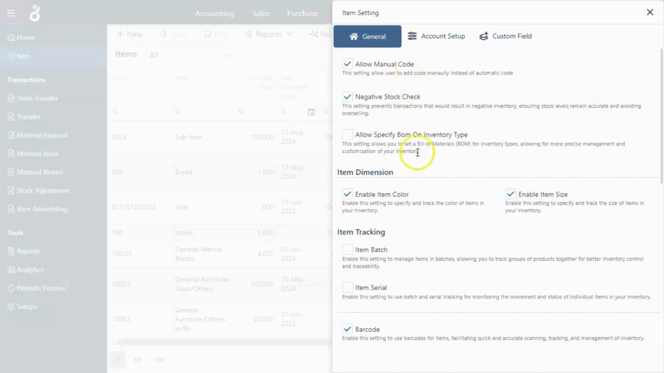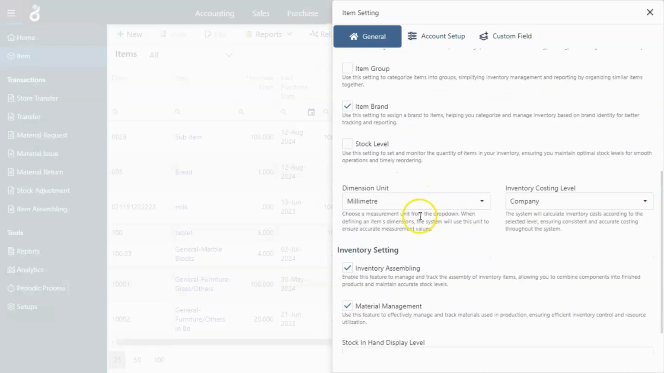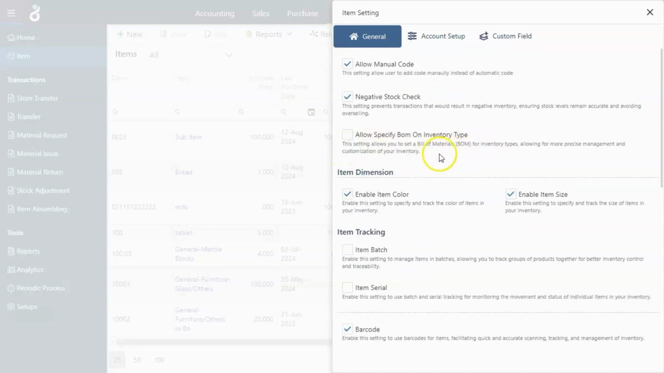Under the General section, you will find multiple setting options. Each setting is accompanied by a help text that provides a brief explanation of what the setting does, giving you a clear idea of its functionality.